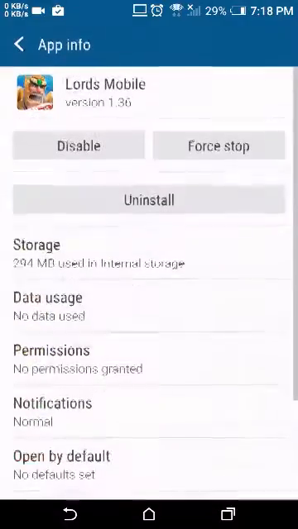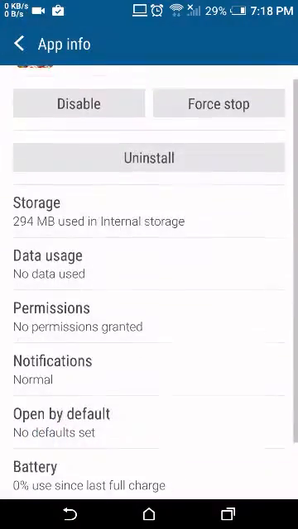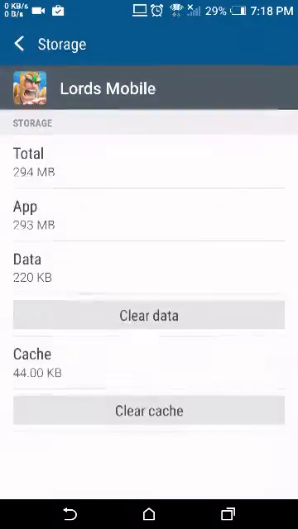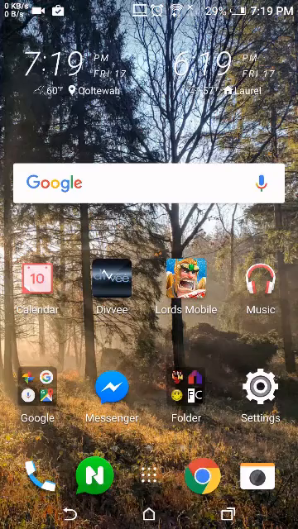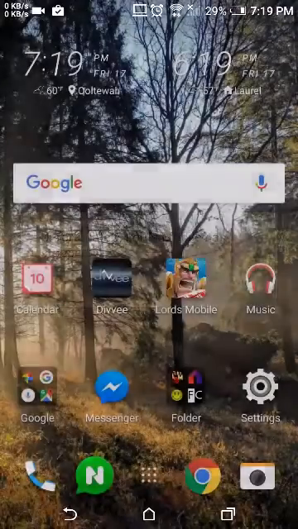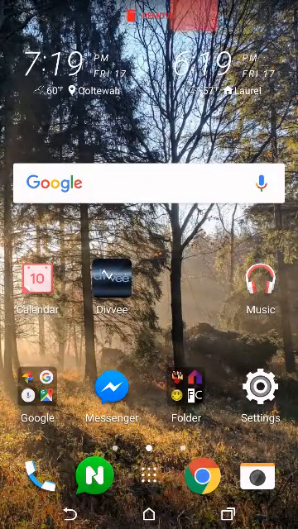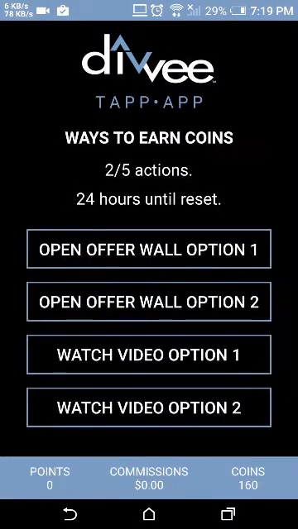Data usage. No, that's not it. Storage. Clear data. Alright, and that generally resets it back to installed state. Try it again. Allowed access. Still doesn't like me. Well, we may just have to give up on that one then. It says it completed, and it gave me the coins. So, well, that worked. I never got to actually test it, but it worked. Let's try offer wall 2 and see what happens here.